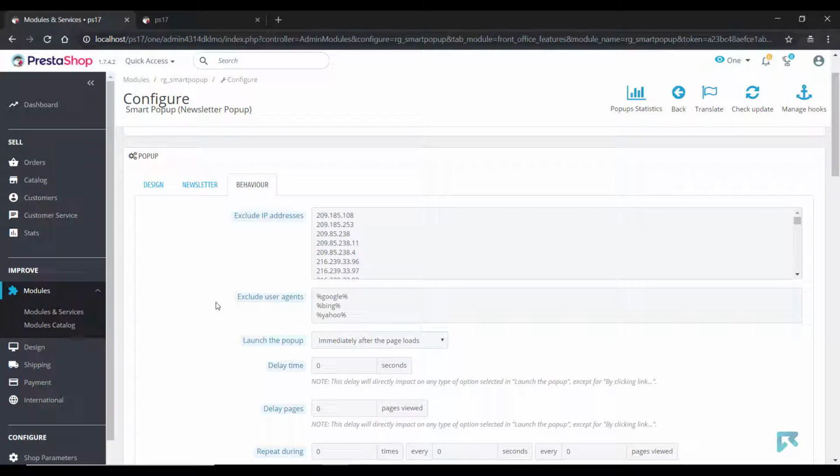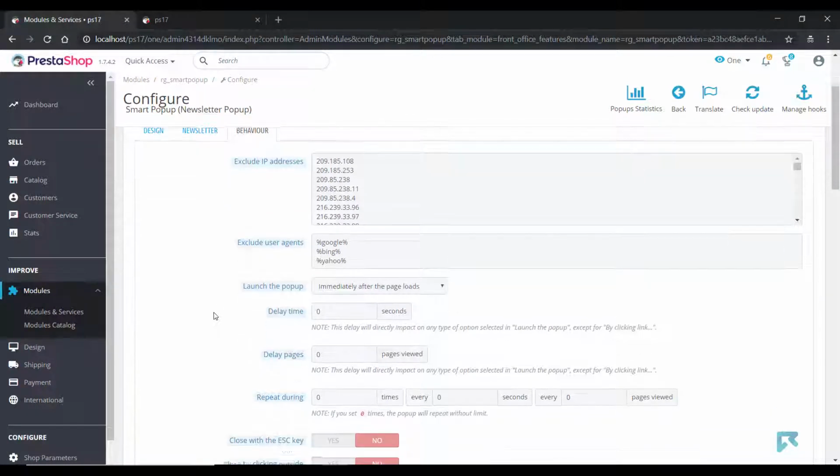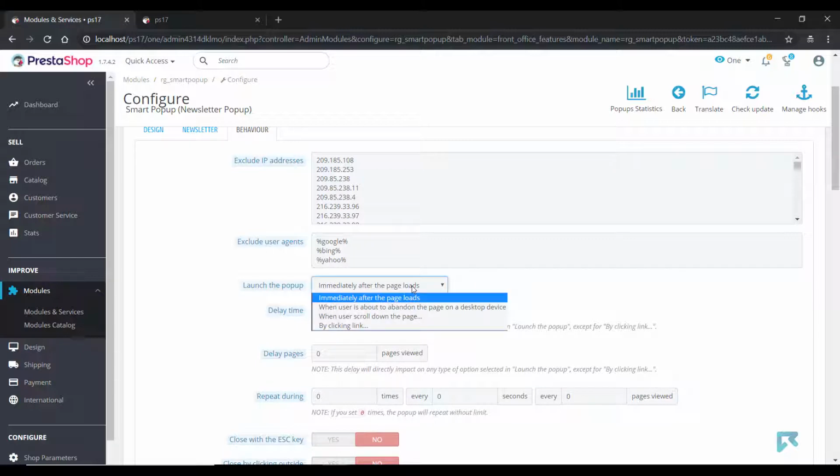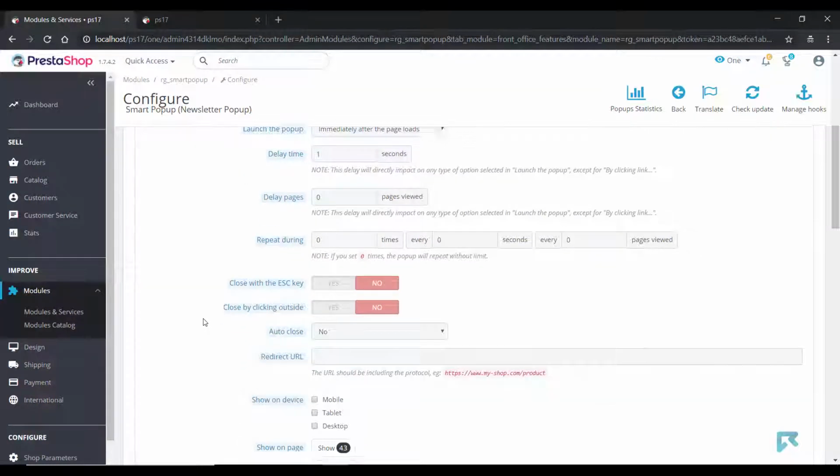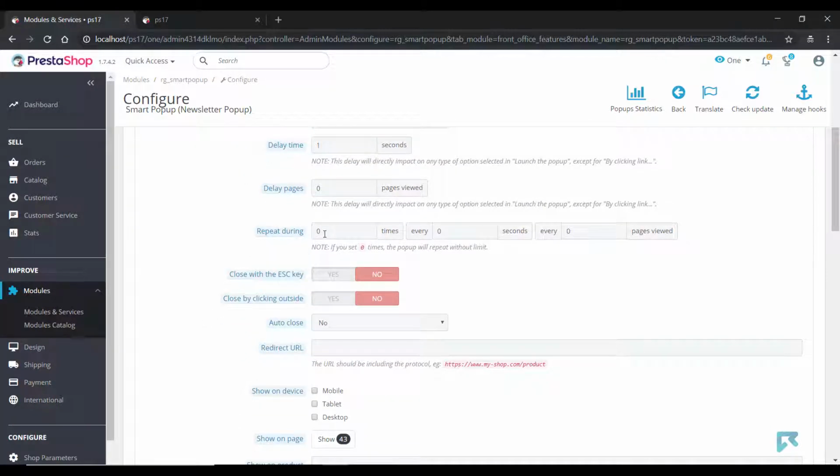The behavior section allows you to manually exclude IP addresses, known user agent bots or scrollers, as well as many more pop-up settings. You are able to select in seconds a delay time for the pop-up. In advanced cases, the user can select a pattern in which the pop-up will be executed.